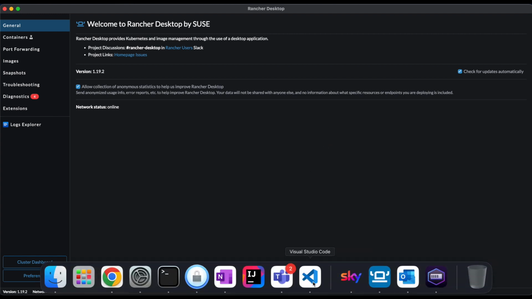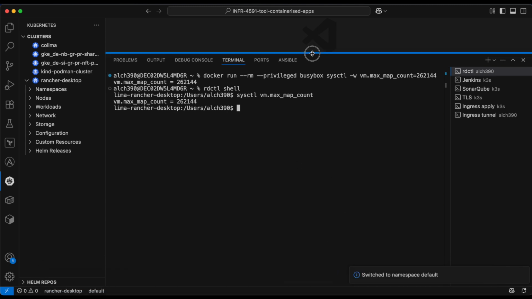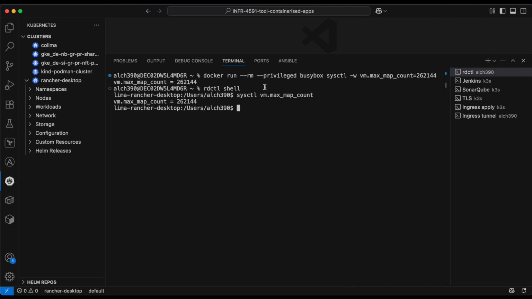Jenkins and SonarQube. First I have to set this kernel parameter, vm.max_map_count, to 262144. Whenever you run Elasticsearch in a containerized environment, this parameter should be at least this value. The issue with the VM provisioned by Rancher Desktop is that this value is not set, so I have to set it using this command.